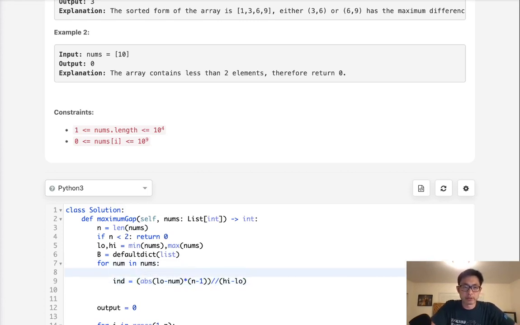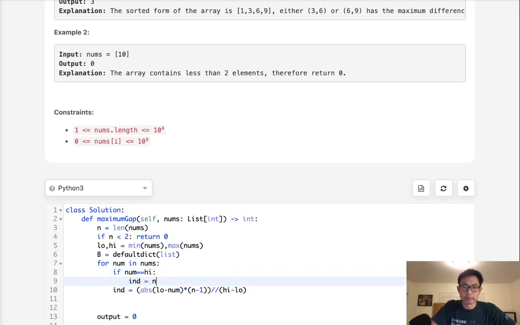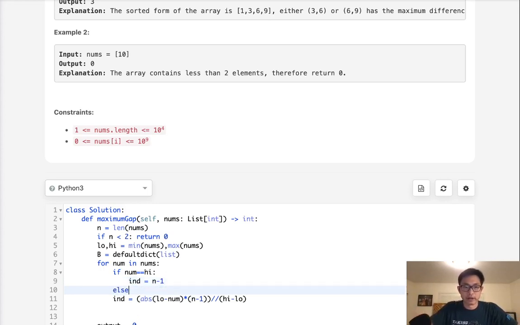Now there is one exception. If this num is equal to the high, then we should just make the index value equal to n minus 1, because we're just going to put the highest value into that last bucket. Otherwise, we want to figure out which bucket it can go to. So this would be it. Now let's add that to our bucket: b of index, append whatever this number is.